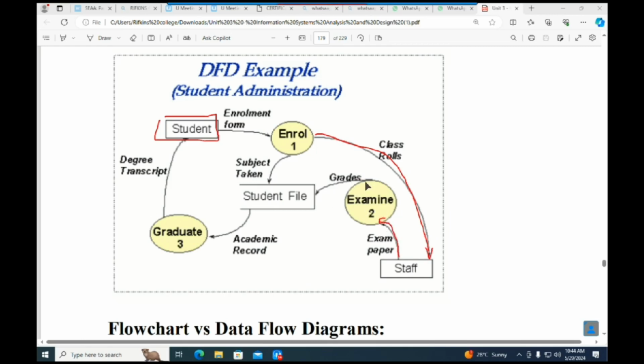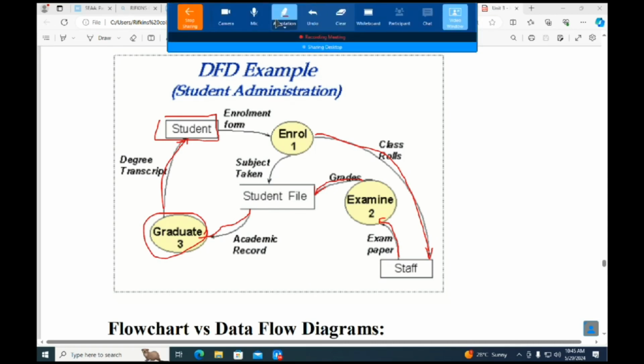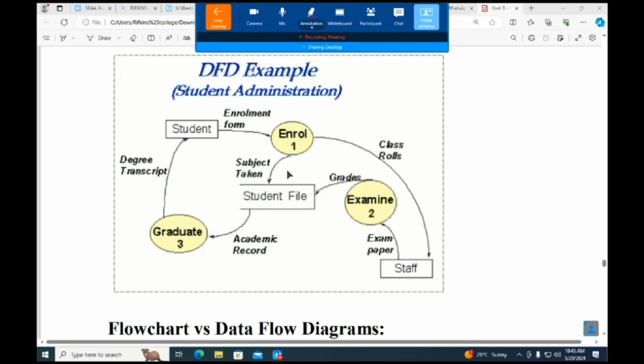Then the examiner is going to mark the papers and give grades, and those grades are going to be stored in the student's file. So the student will be able to obtain the academic records that are going to determine if the student is going to graduate or not, and that information can go back to the student. So we're just trying to show how data is flowing from one part to the other throughout the process using data flow diagrams.